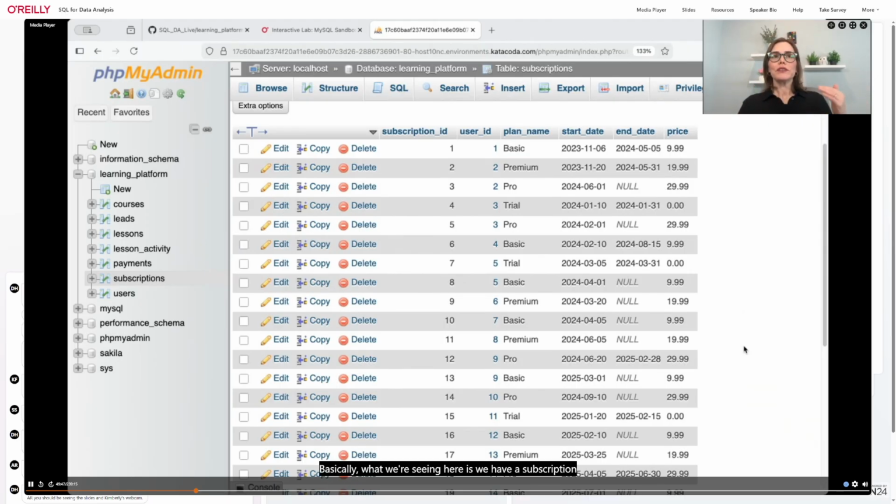Basically, what we're seeing here is we have a subscription ID, we have the user ID, and those correspond to all of the emails we were looking at before, all of the countries, and so on. Then we have the plan name. Which subscription plan did this person sign up for? When does that plan start? And then when did it eventually end? When did they cancel their subscription?